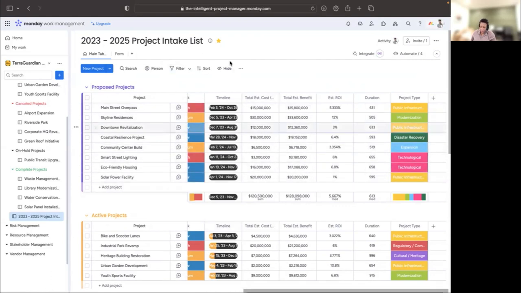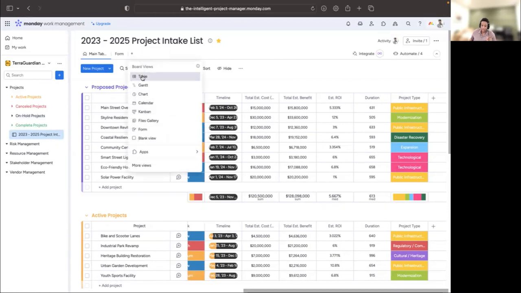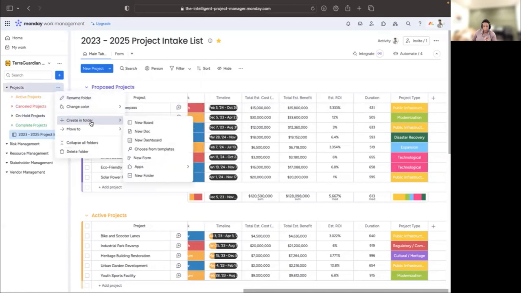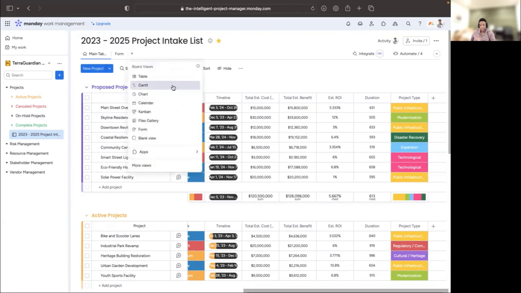And again, as we continue building, we will continue to iterate. So build, refine, build, refine until we have something that we really like and is practical and makes sense for the work that we are doing. As we begin creating our views, I want to note that we can do it in several ways. So we can add a view here. That's where we're going to start off with essentially building out what's going to become our dashboard. Or we can go over here in our projects folder, create in folder, new dashboard. For the purposes of this video, I'm going to start off with adding a view to our board, and then we'll go from there.